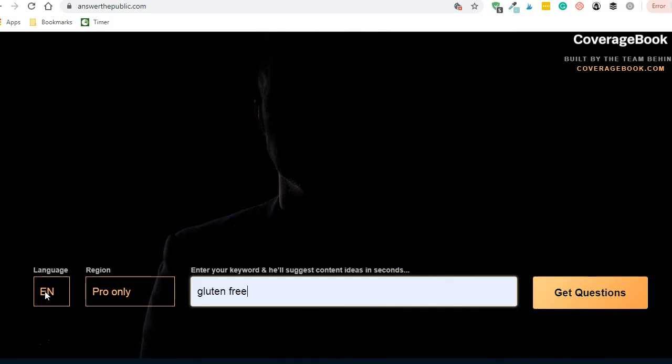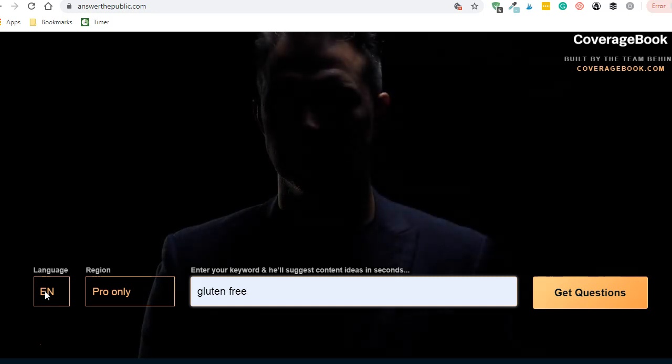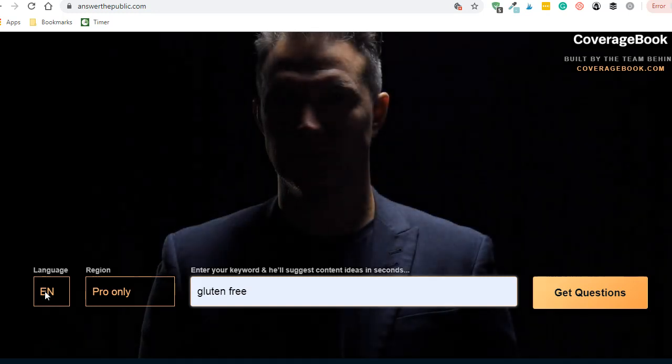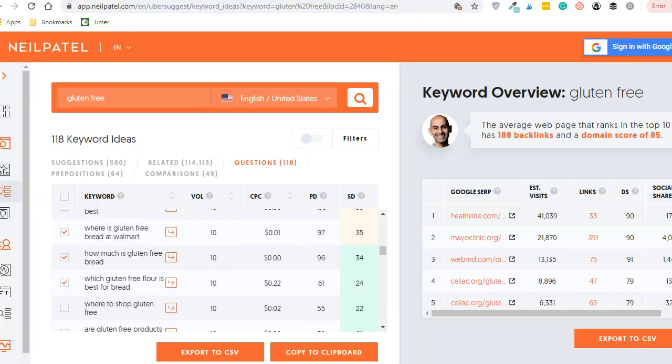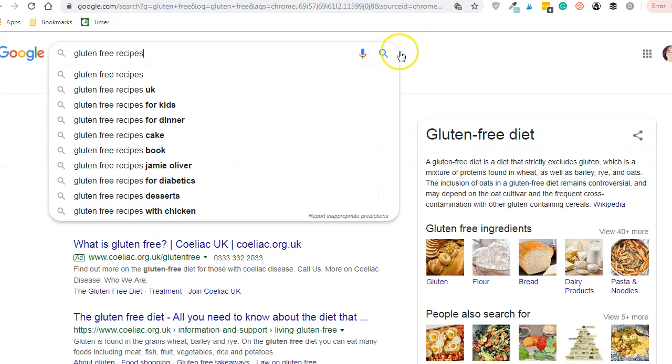Remember, we want to blog because it's fresh content going out on our site, and also all these keywords, all these questions that you're coming up with and you're putting out there are helping people to find your site and come back and look at what you've got on offer. So remember, you've got Answer the Public, you've got Ubersuggest, and you've got good old Google.